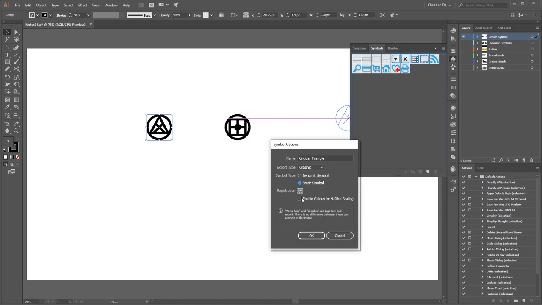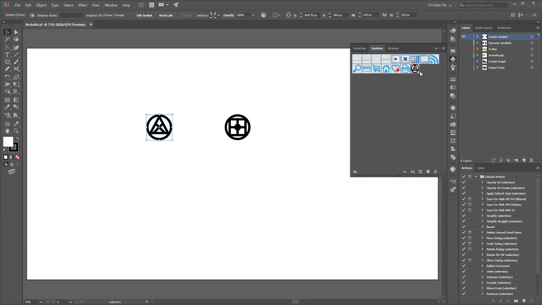Registration, the center is fine. Enable Guides for 9-Slice Scaling, we don't need this for this symbol. We will go over this option later in the video though. So we're going to click OK. Great, so we've created our symbol here.